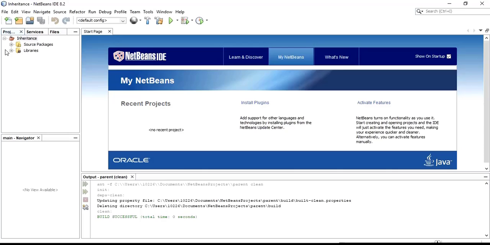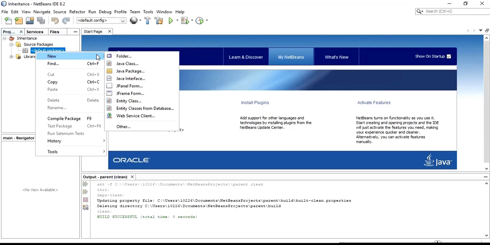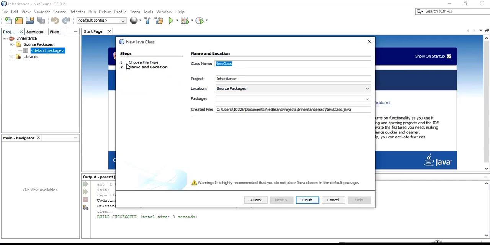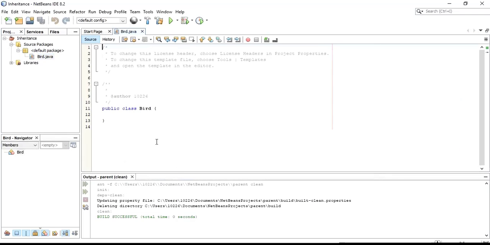If you can see here on the left side, a project has been created with the name inheritance. So go to the source package, click here, then here is a default package, select that one, right-click, go to New, and select Java Class. So here is the place where you're going to give the name of the class. Let me call this class Bird. So I'm going to click Finish. So this is going to create a class called Bird, right?